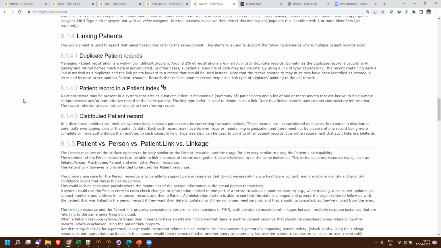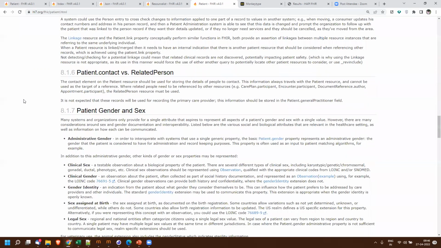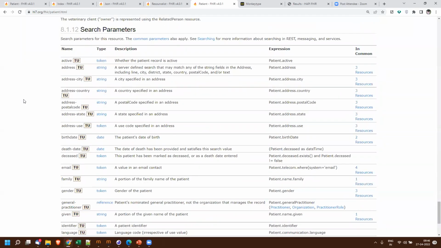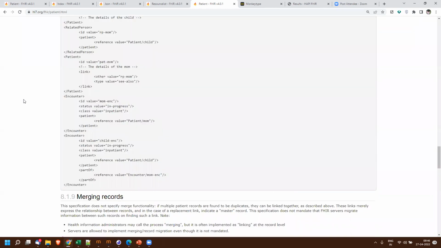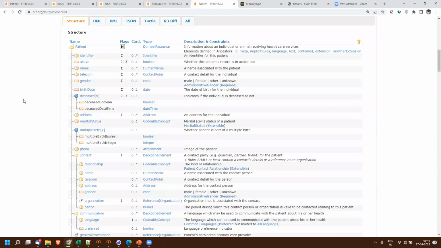At the bottom of the page you will have something called search parameters. These search parameters will tell you how to search for patients based on certain parameters. We are going to perform that exercise once we complete the patient resource structure. So let's go back to the resource structure and explore more from the structural perspective.